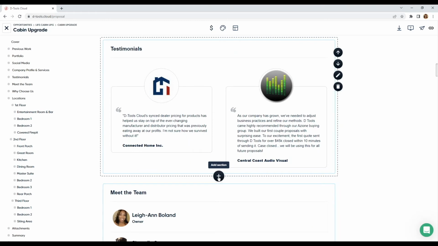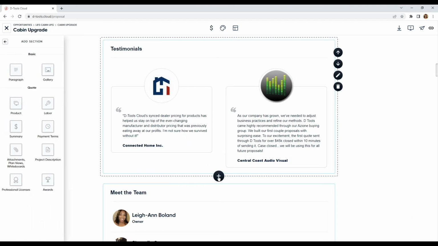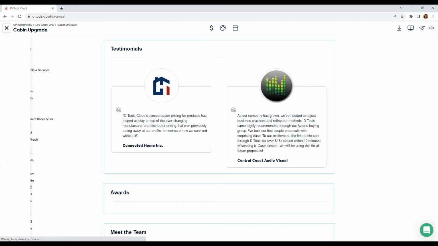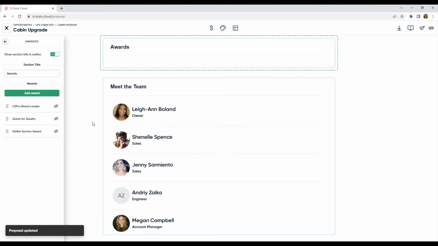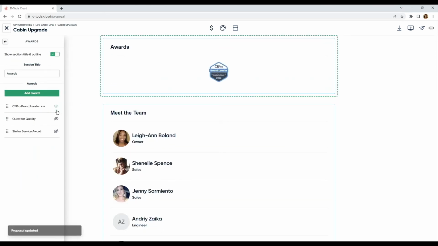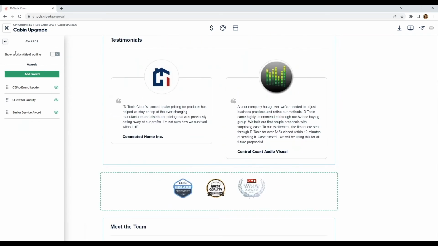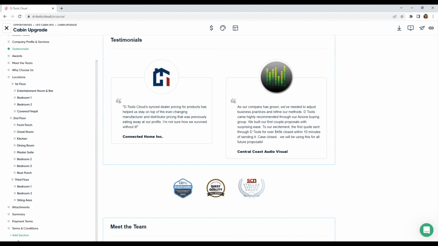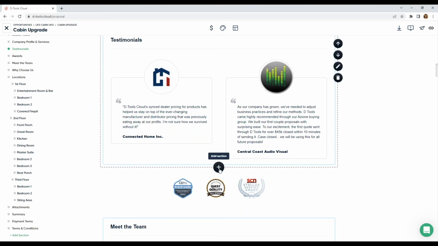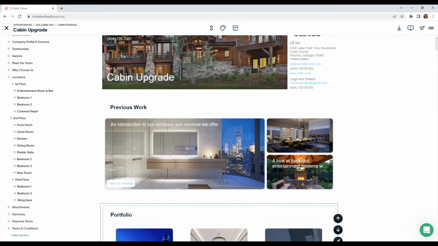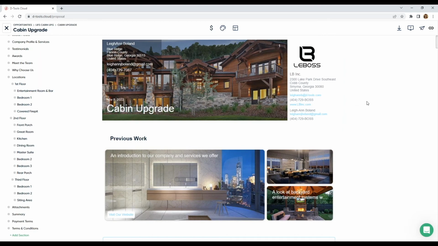So now I want to go ahead and add a section, show you how this works. I want to add my awards from my company profile. And I'm going to turn these awards on here. And I don't need the section title and outline. So adding sections, super easy to do. We have that green text here, and you can also just click on this plus sign after hovering over these sections. So we've added those sections to our proposal.